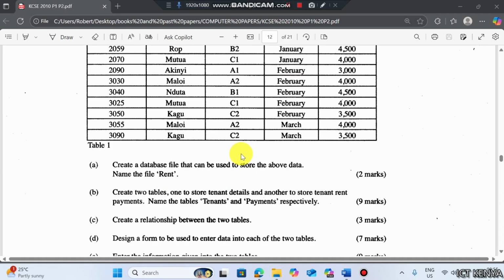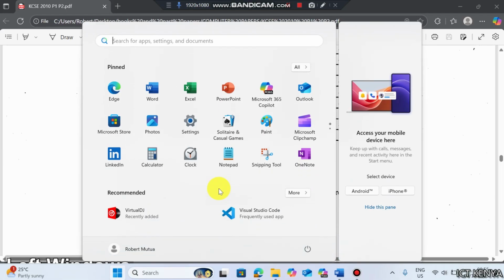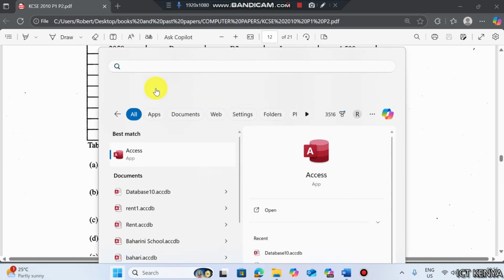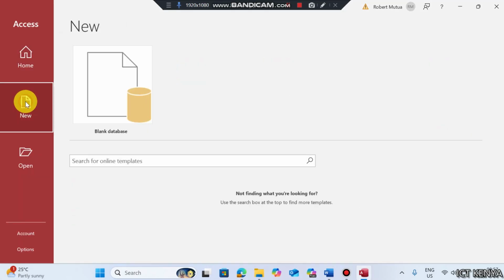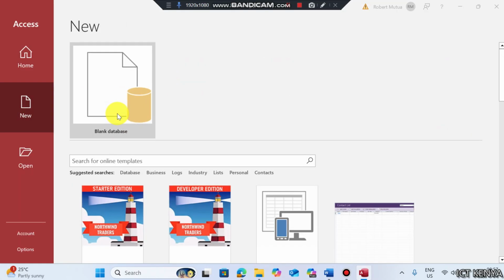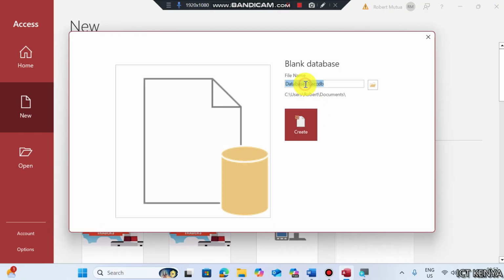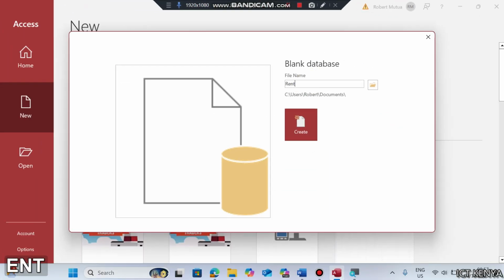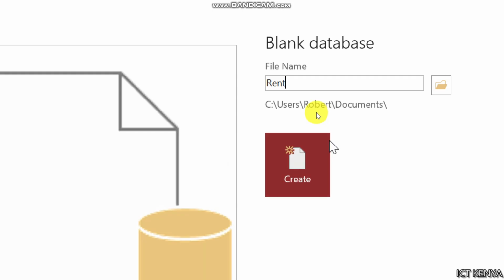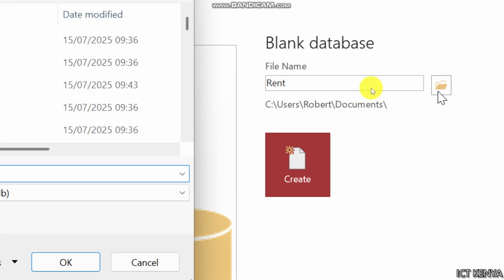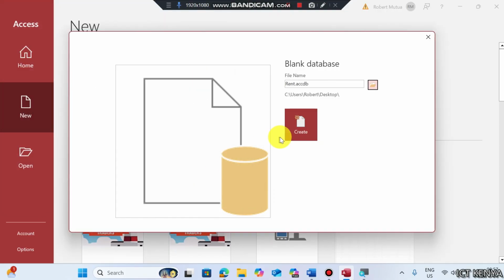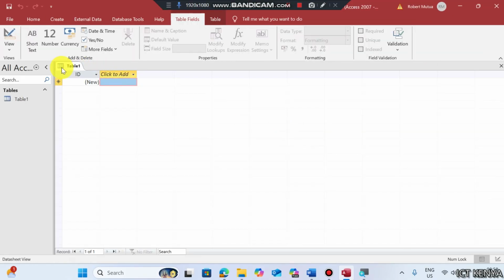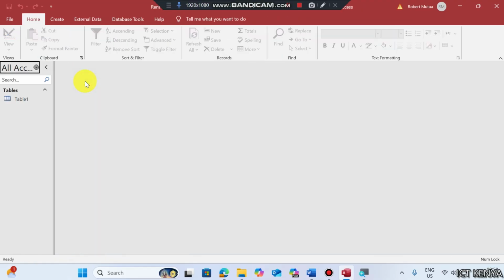For this lesson, we'll use Microsoft Access. So let's check it, Access. And then select New, and then we've got a blank database here. Then from the window which appears, you're going to type your name here, and it should be rent. And then be keen on the location of your file. Mine will be saved in Documents folder by default. I want to change it to Desktop. And then click OK, and then Create. And by default, one table will be created. You don't need this, you just close.